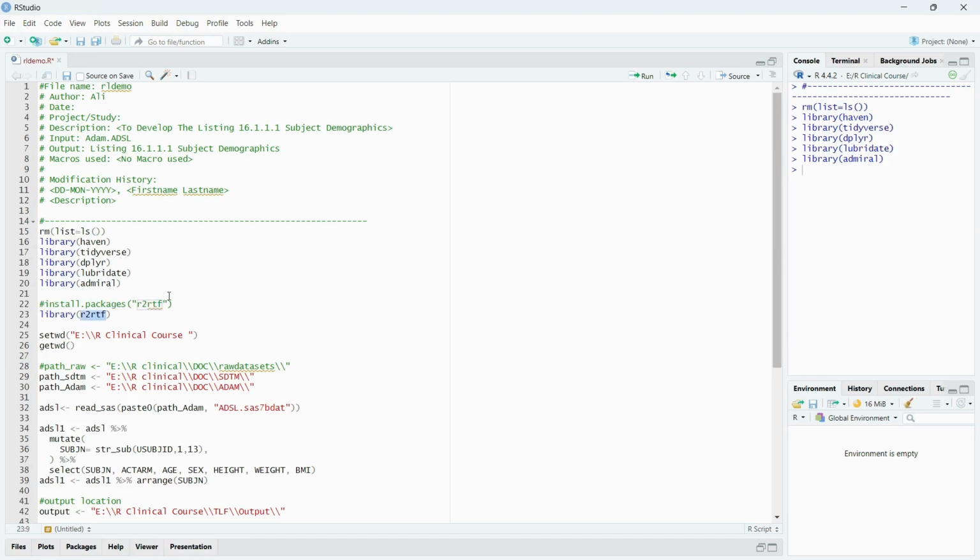So the r2rtf is to create the rich text format for the tables and reports. So for this reason, we have to call this library. Okay, so you have to install this first. Then we have to make sure when you're installing the package, it should be in apostrophes. Then when you're calling that library, you don't need to keep it in apostrophes. Okay, so let me run this one.